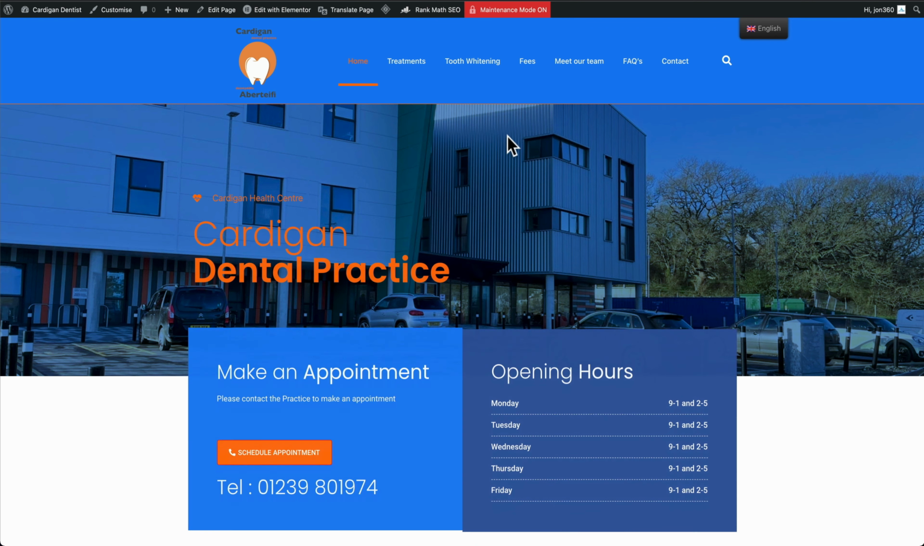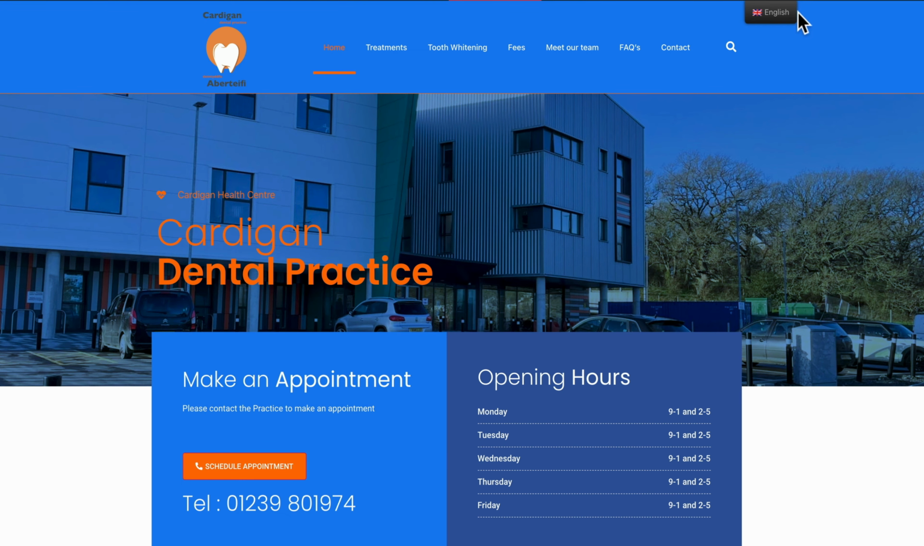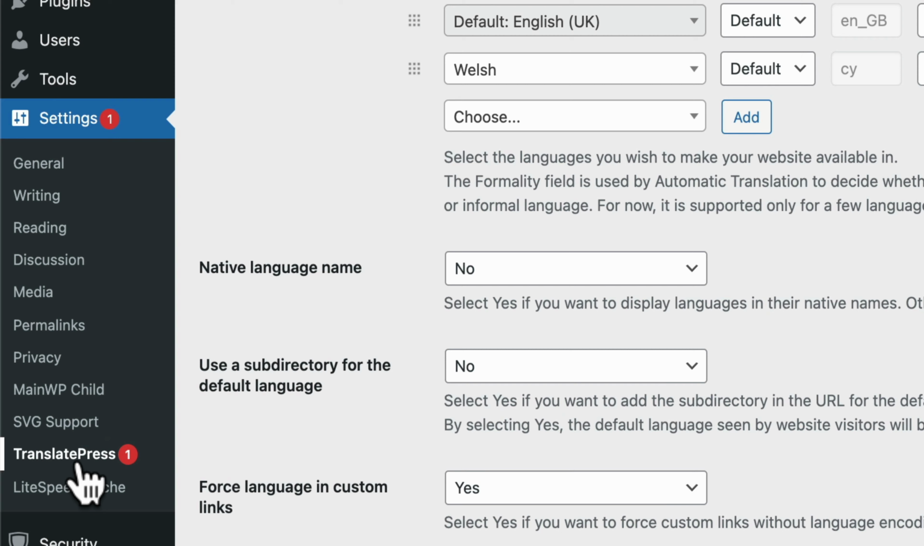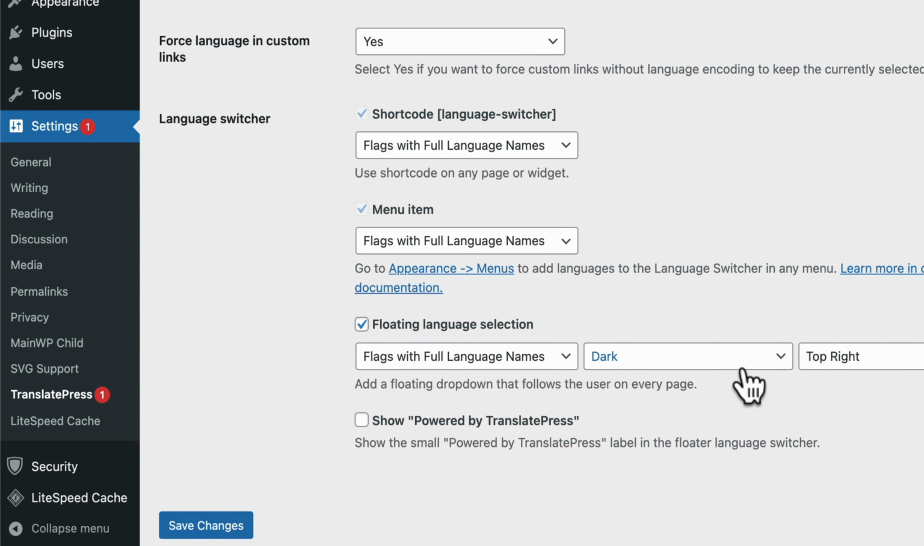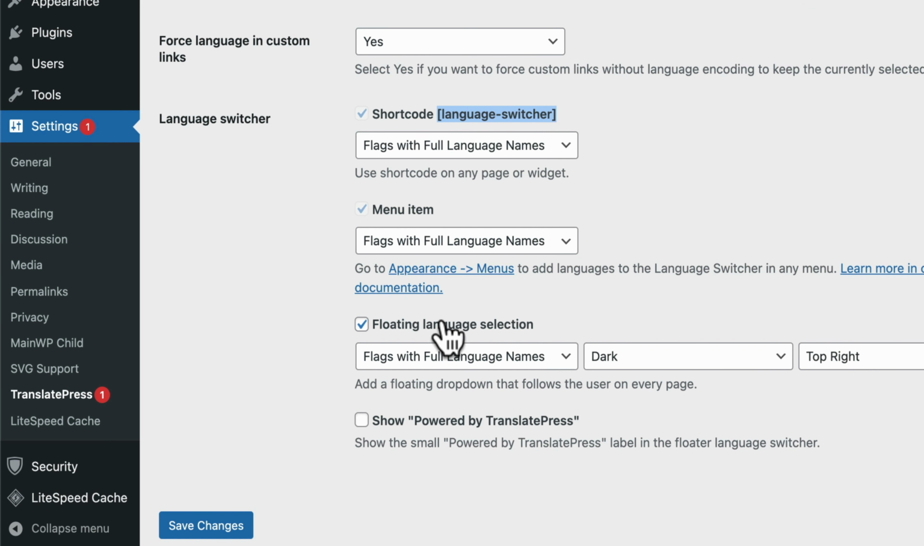I've gone back to the site and we can see now the translation's there and we've got our flags. If you don't like where the flag is and it's pretty limited on options, we can go into TranslatePress, back to Settings, TranslatePress. Scroll down to the bottom, it has a shortcode, so you could copy this. We could turn off the floating language section, save changes.